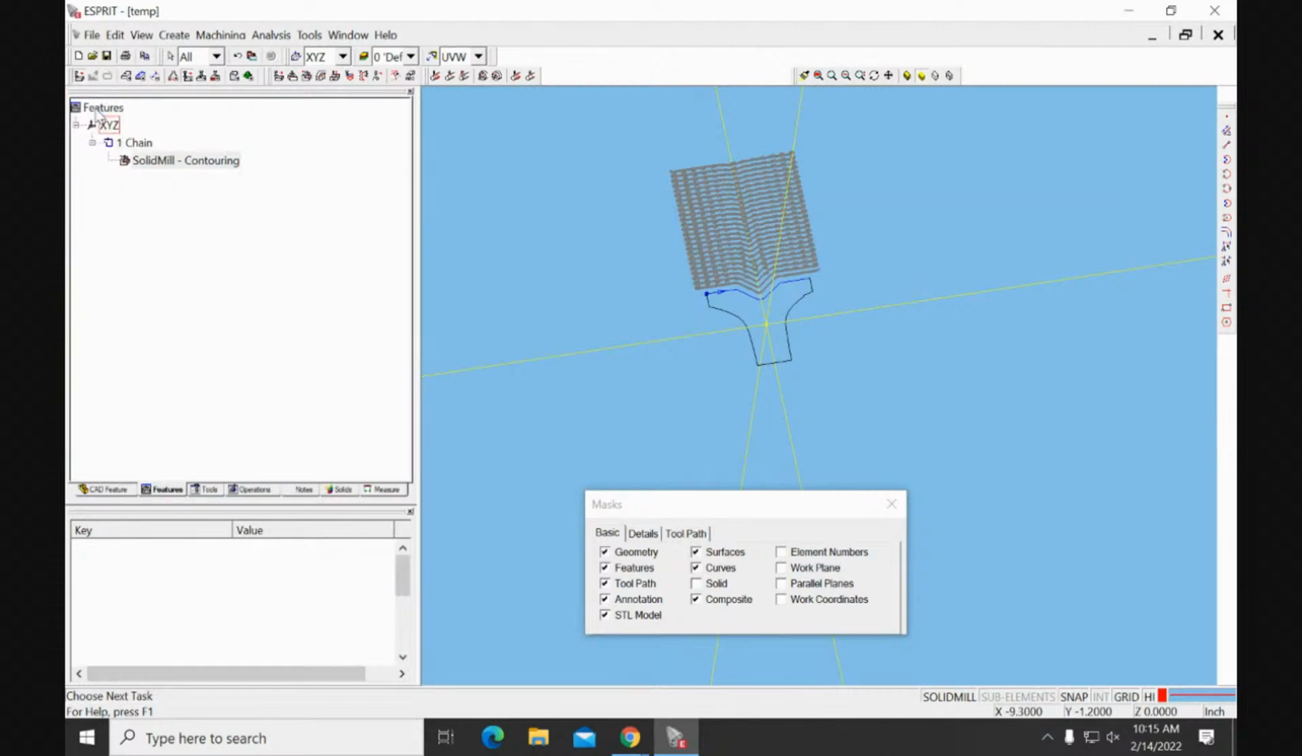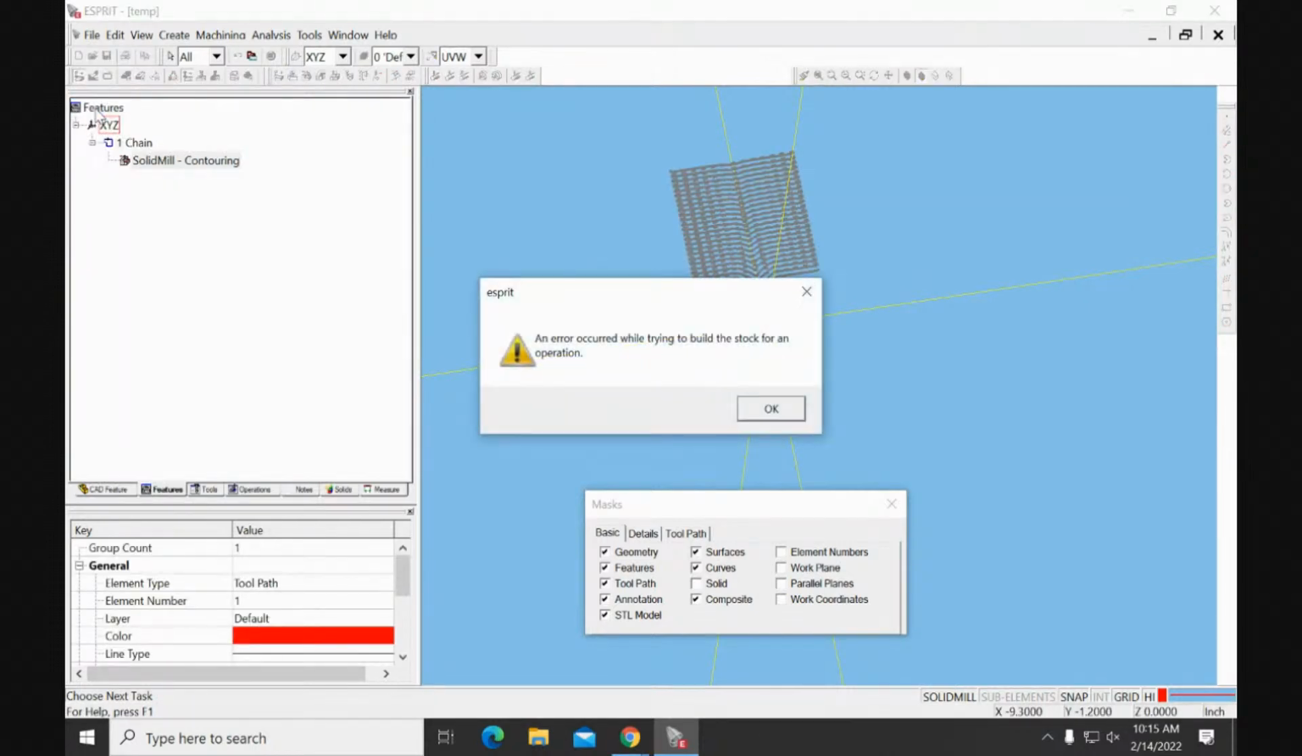Say, okay. Nothing happened. An error occurred while trying to build the stock for an operation. Why is that? I know. I'm asking if you guys know. It's because we didn't tell. So we made that piece of stock, right? We know it's the stock, but we didn't tell Esprit that it was the stock.